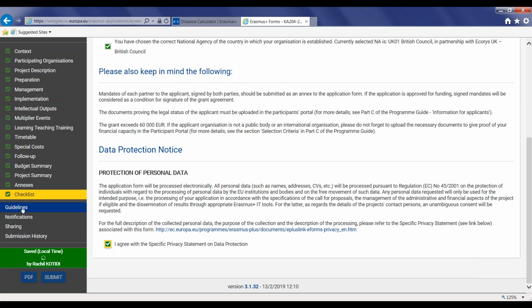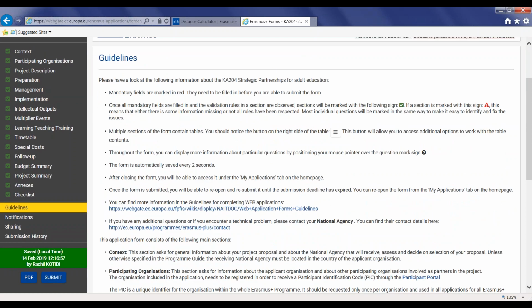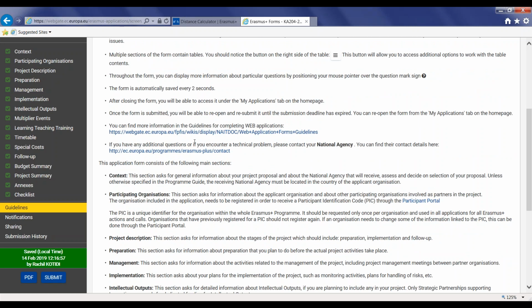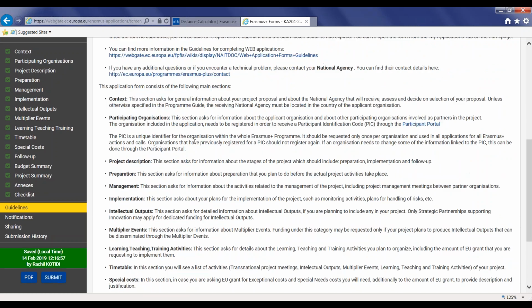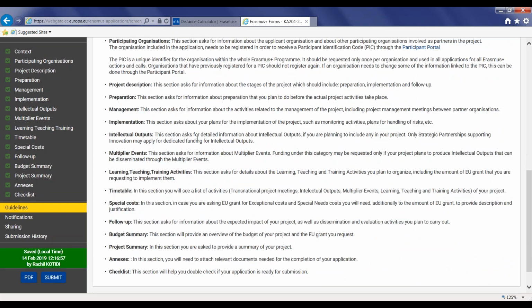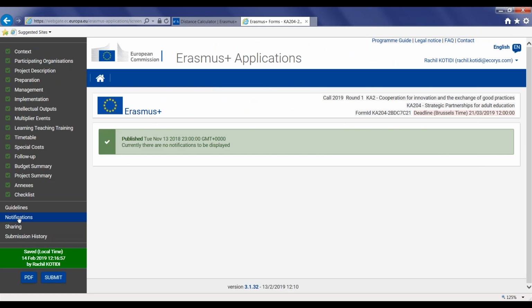Section Guidelines. This section provides you with the key points in regards to development of your application. Please read them carefully when you start completing your application and before submission, so you consider all key points noted in this guidance. In this section, you will also find useful links to application guidance. Please get yourself familiar with that and utilize throughout application. Section Notifications. This section shows notifications related to your application.